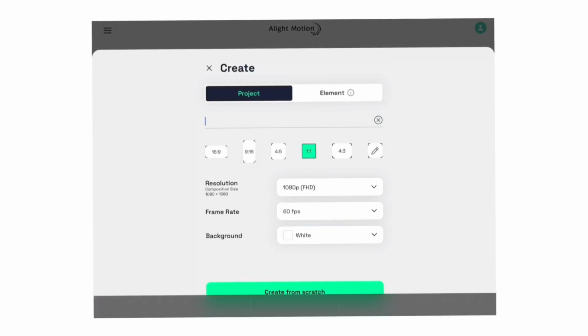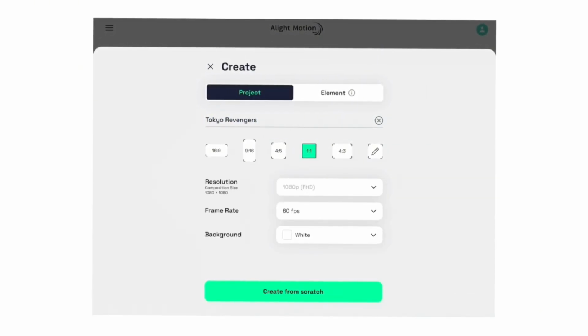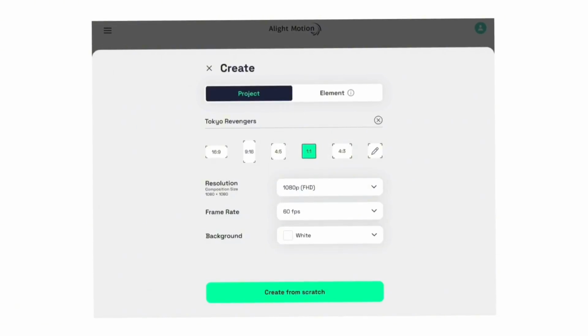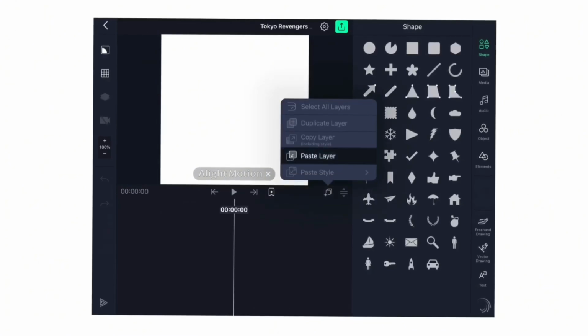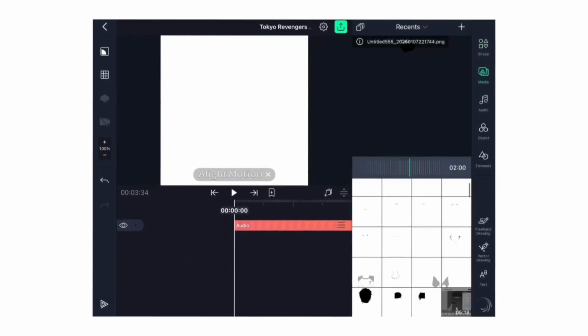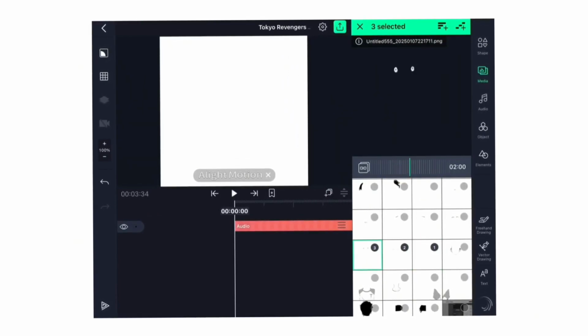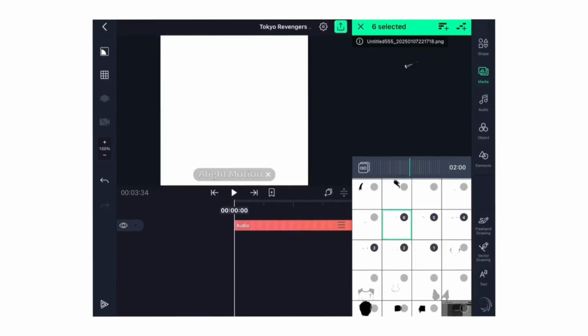Create a project in Alight Motion. You don't have to have premium to use pro features. You can just watch an ad. When the animation is done, I will show you how to remove the watermark for free. Add in your selected audio. Also import the eyes first, as it may get glitchy if you have many layers.